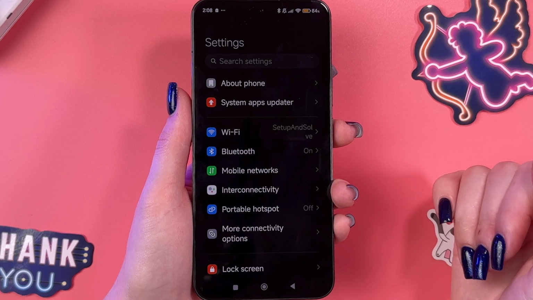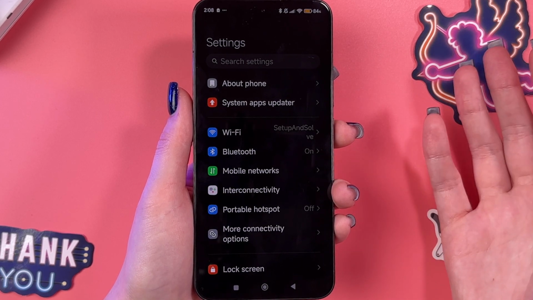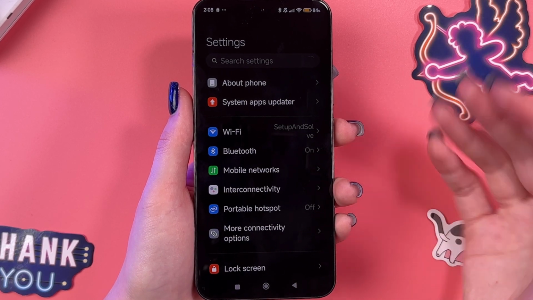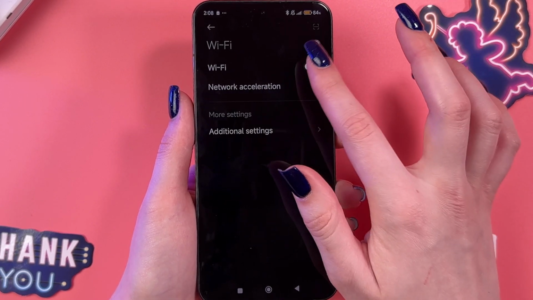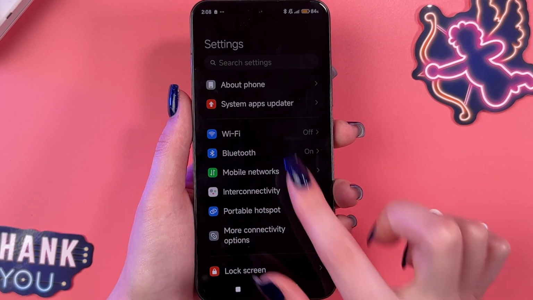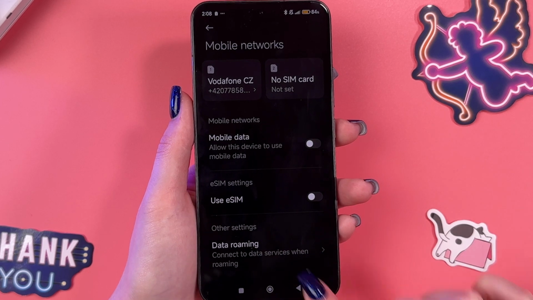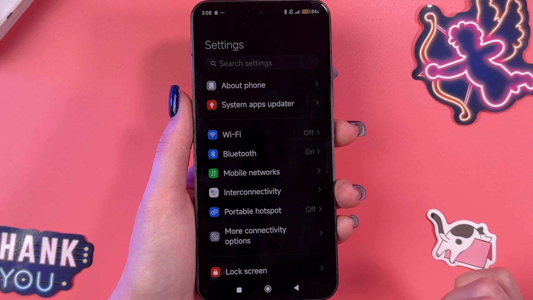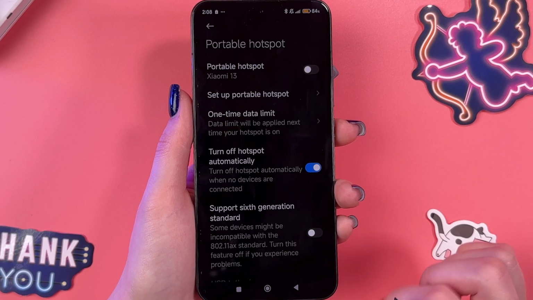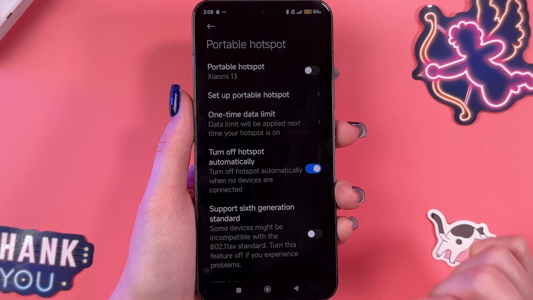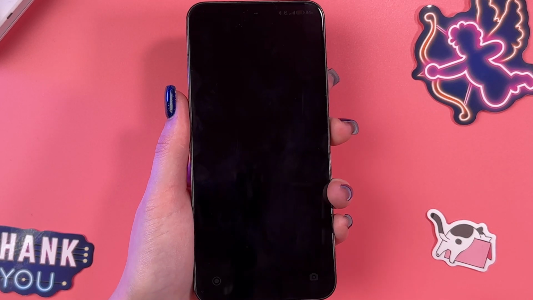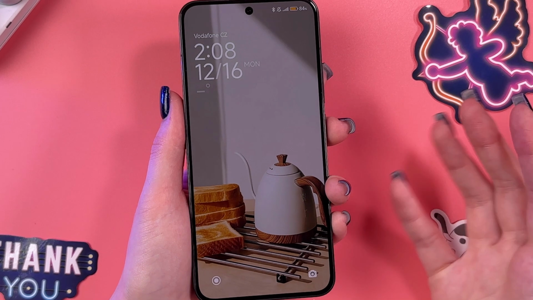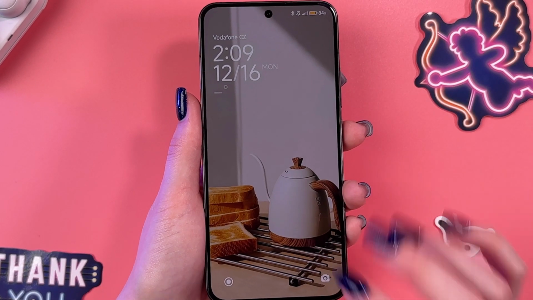And the last advice, we can disable Wi-Fi, mobile data and personal hotspot when you don't use them. So go in Wi-Fi, disable it by tapping on the switcher, do just the same with mobile data here. And don't forget about your portable hotspot, make sure it is disabled as well. And if you got live wallpapers, then simply set usual ones.